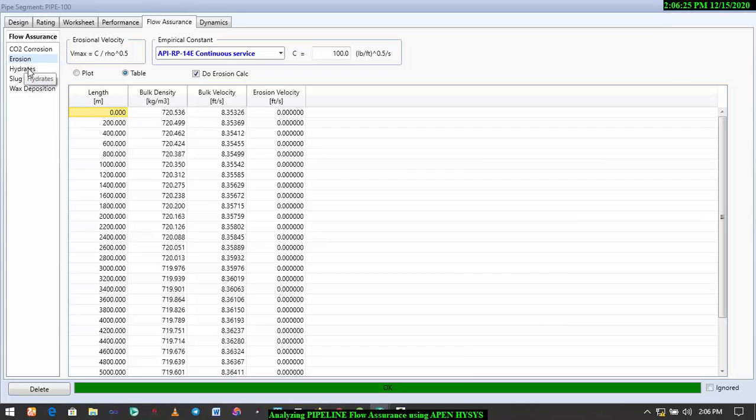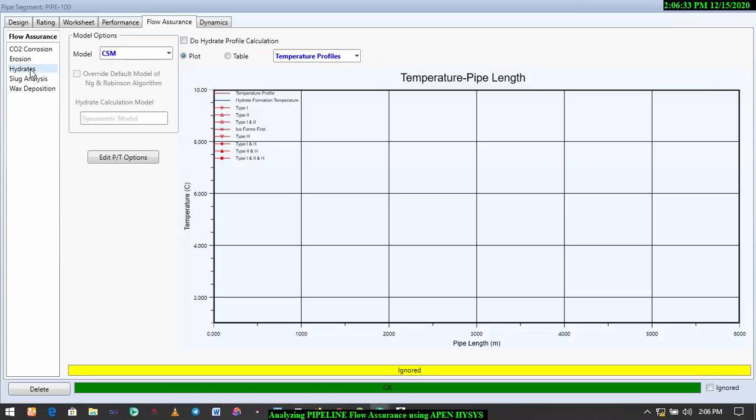Then the next thing you can check is the hydrate formation. What leads to hydrate formation? More water in the stream passing through the pipeline. So let's check this. All I need to do now is click on do hydrate profile calculation. So once I do this, we'll have different types of hydrates.